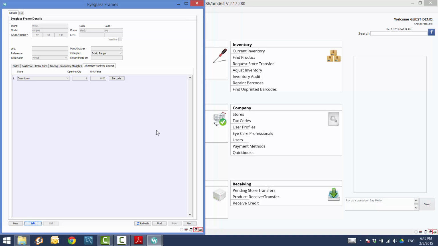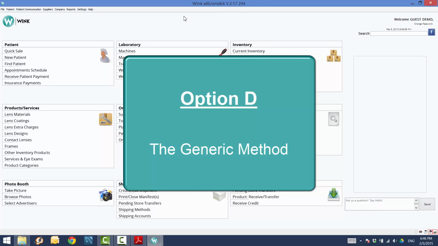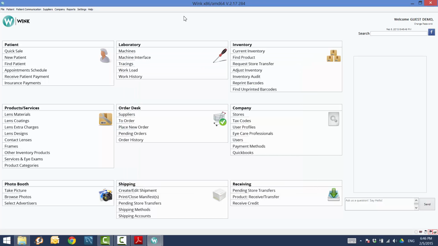For those of you who prefer this alternative, we offer you option D, the generic method. As mentioned earlier, the generic method is very fast, and of course totally free of charge. But by implementing these steps, you're actually circumventing proper inventory management procedures. Nevertheless, we don't want to slow you down, so here it is.